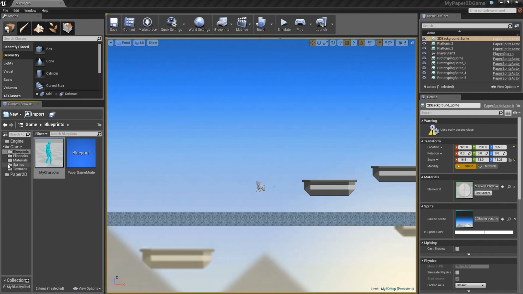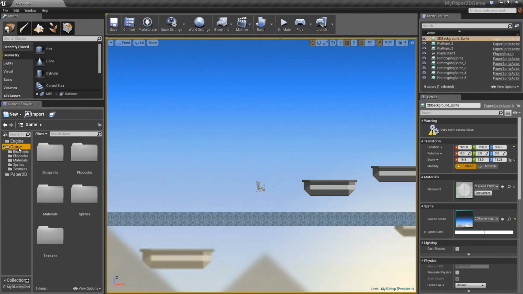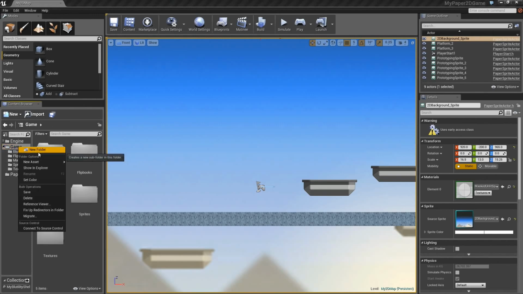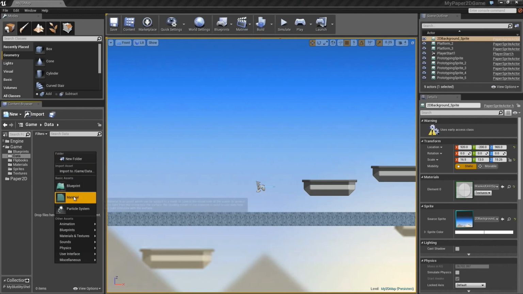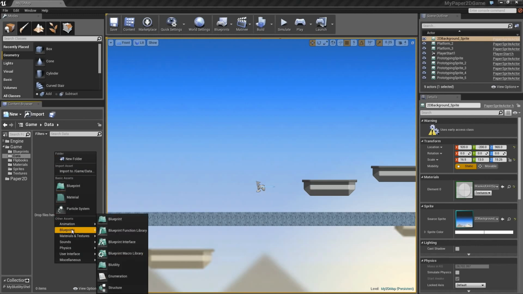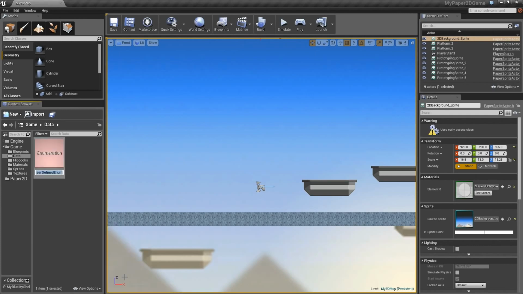So we're going to slide this out of the way, and over here in the content browser, in my game folder, I'm going to make a new folder. So just right-click, choose new folder, and I'm going to call this folder data. And within, I'm going to right-click and go under blueprints and choose enumeration. So again, that's under blueprints, enumeration. And I'm going to call this animation state.